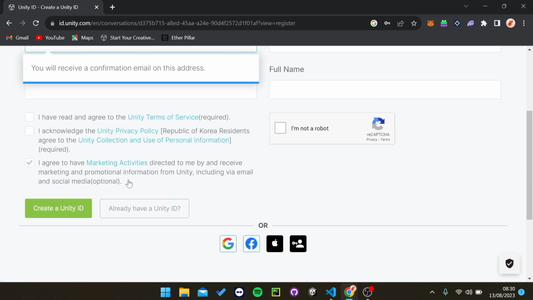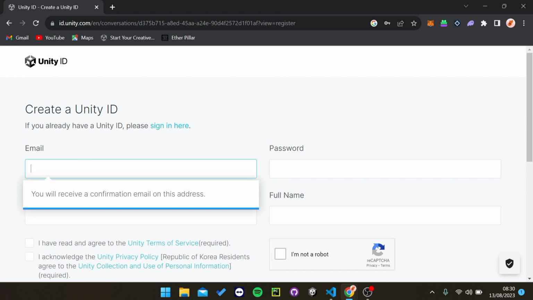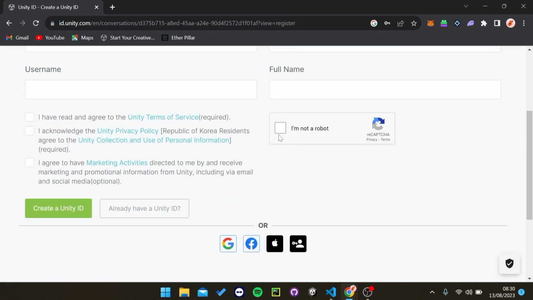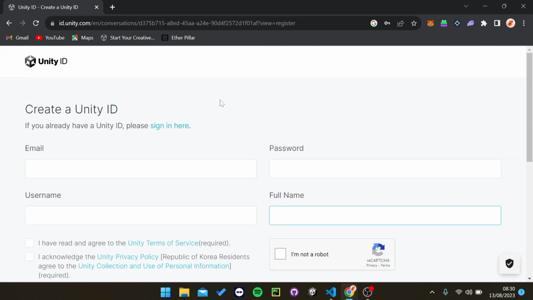So you should have this page here. You put your email, your username, your password, and your full name. Then confirm you are not a robot, then create a Unity ID. And if you already have a Unity ID, you can just log in and you're good to go. You can pause the video and go straight ahead to do this before moving to the next step.